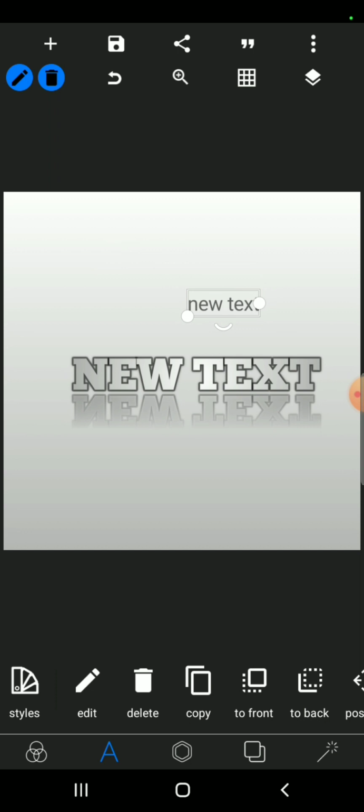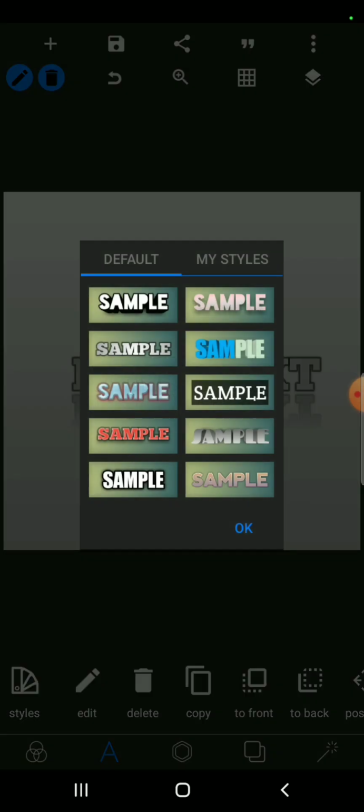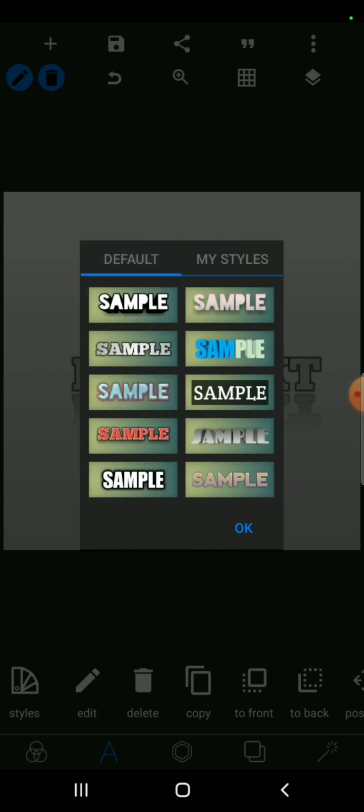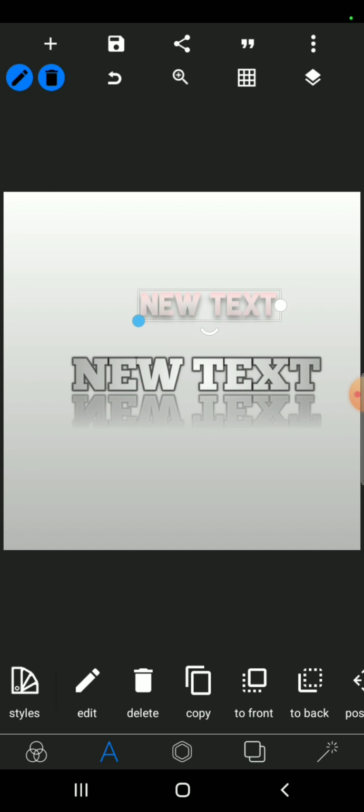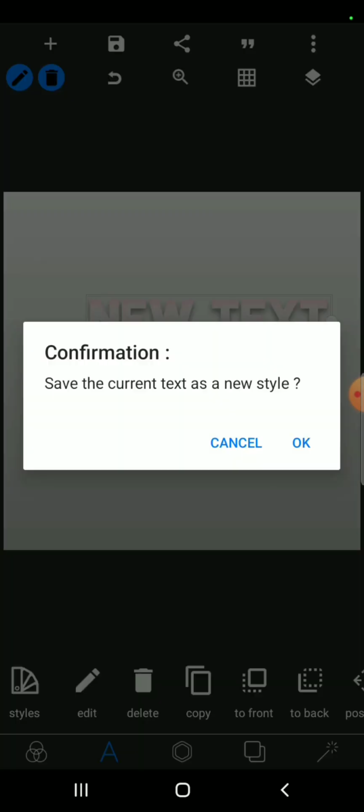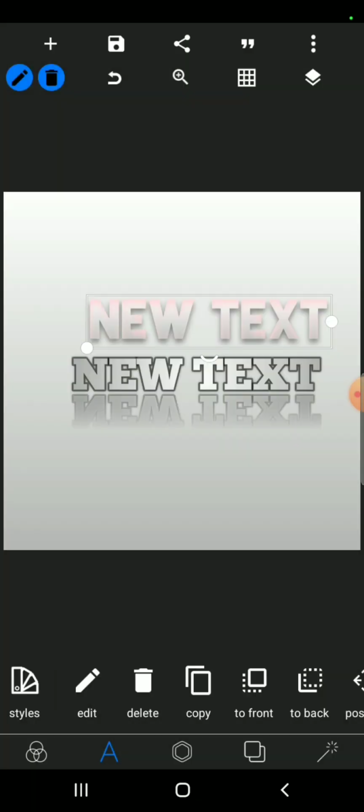And the first one is styles. Once you click on it, you can browse styles. Pixellab has some styles that are already here. I do not have any styles, so these are the default styles, and if you click on it, you can select any style you want and work with it. And you can decide to save any style. Let's say you create anything and you want to save it, you come here and you click on save.